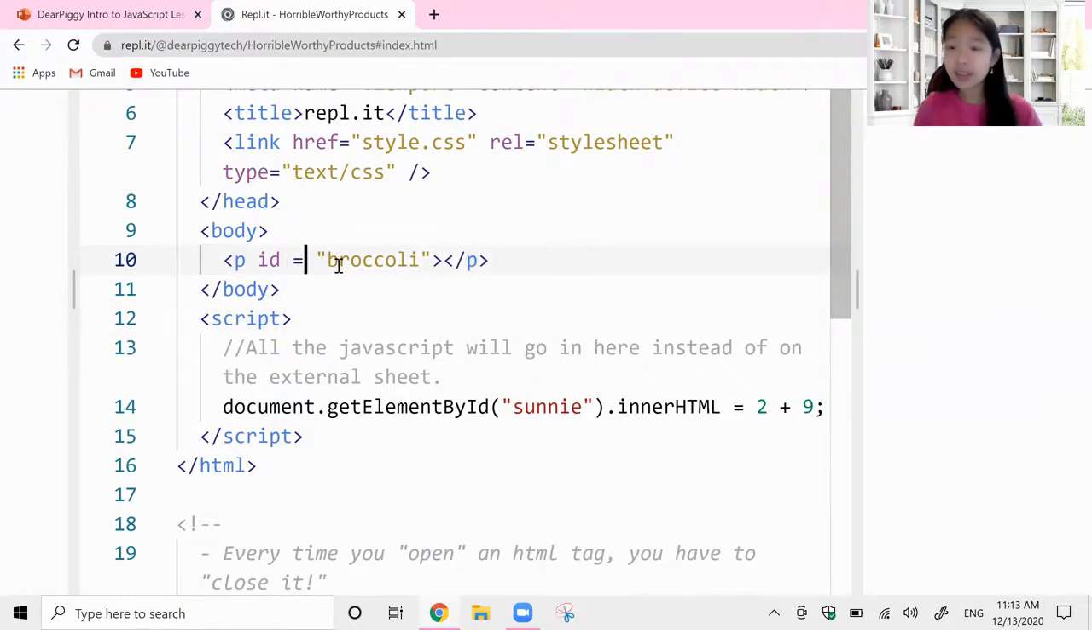So we gave our paragraph element an ID. So like, think of it this way. If you're a student in your school, you might have a student ID. And using that ID, your school probably classifies you and they can find you using your student ID. And that's exactly what this is. This is just an element ID.